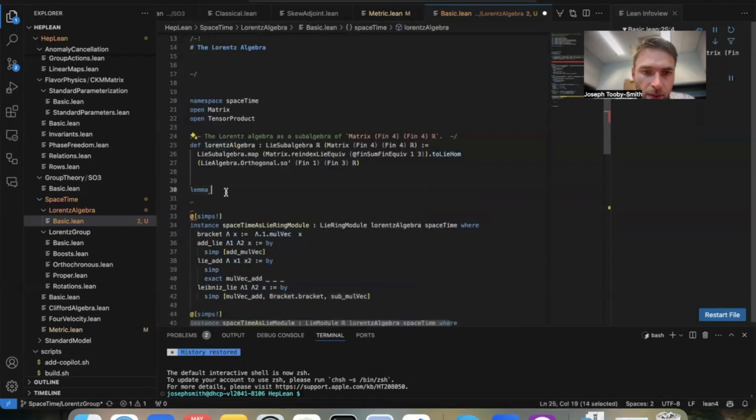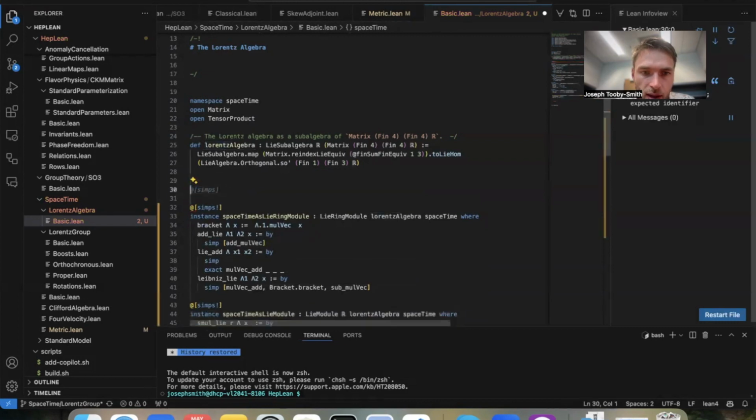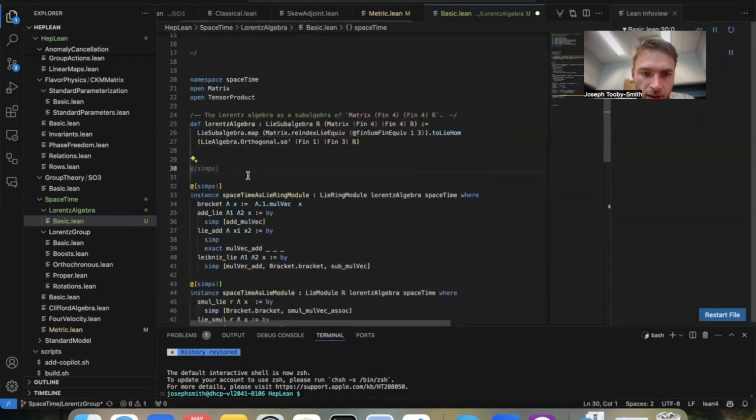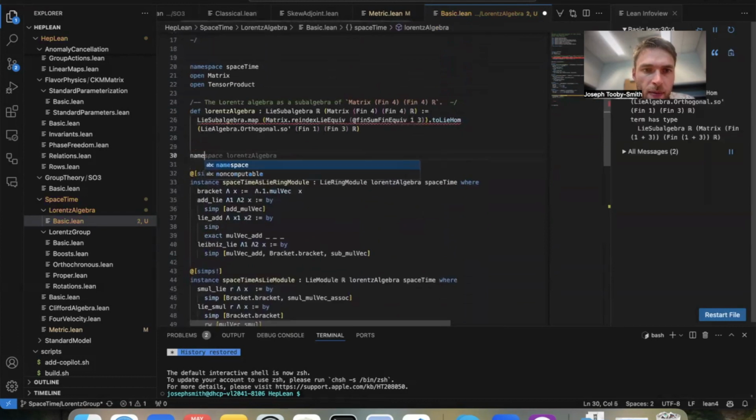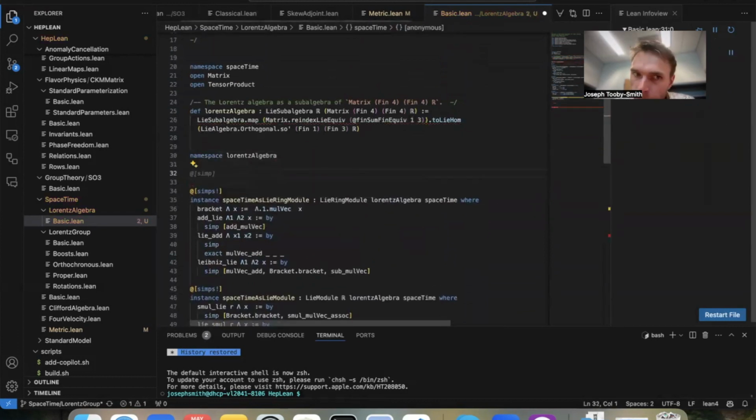and actually let me open a namespace here. I know I've done some other stuff below that's not really going to be relevant, but let me open a namespace, Lorentz algebra. By the way, I have GitHub Copilot installed, and GitHub Copilot is clever enough to know that I want to type Lorentz algebra there. So all I have to do is press tab.